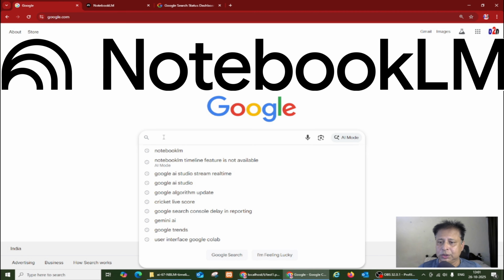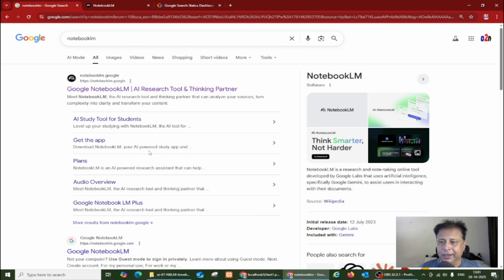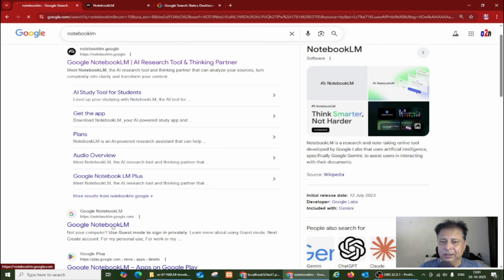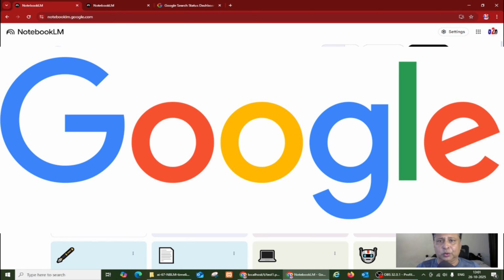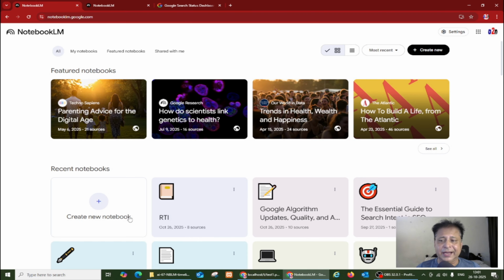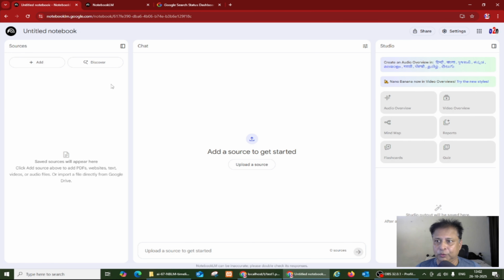We are in Google, so let's try searching NotebookLM. So here we are. You can just click the link here. Note that it is always better to log in to your Google account before entering here, your Gmail or Google account, whatever you say. Log in there and create a new notebook. We are inside our notebook, a fresh notebook, and we'll add some links, PDFs or any of our documents. That will be our source.